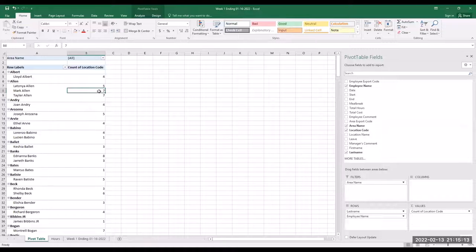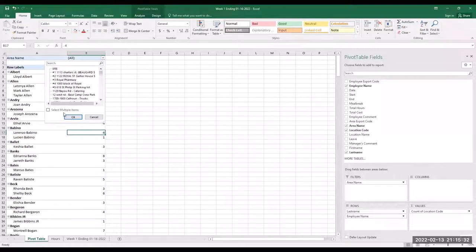how many different days they worked at a different location. So I'm going to show you what we're going to do with that. So we established a filter. And if you click right here, you'll see it now says area name. If you click this down arrow, it has them all selected.